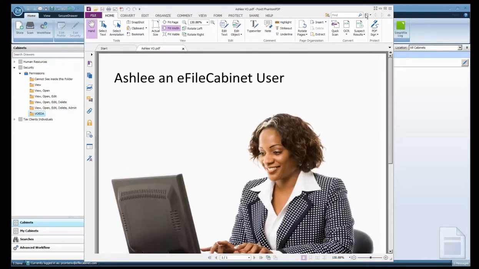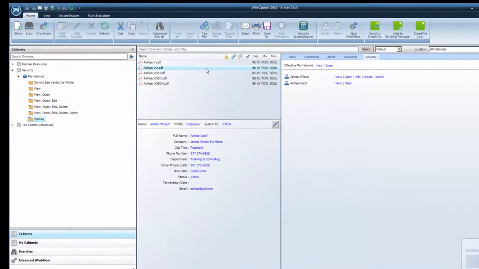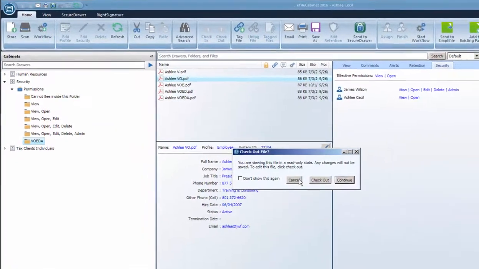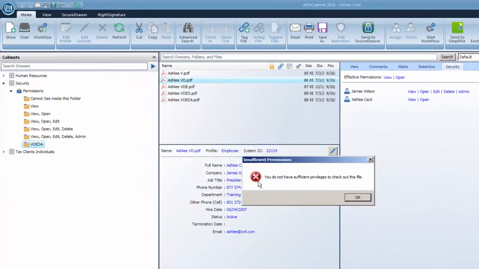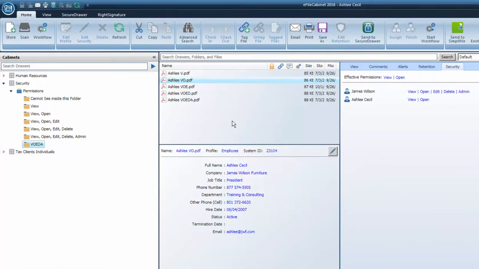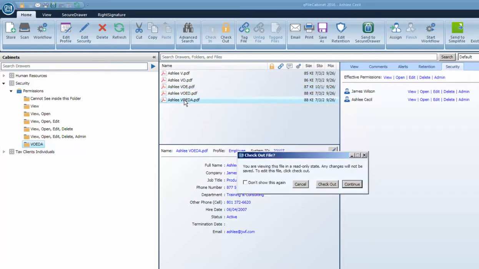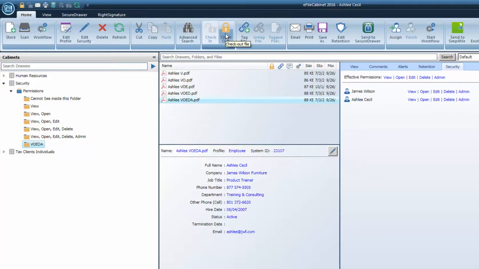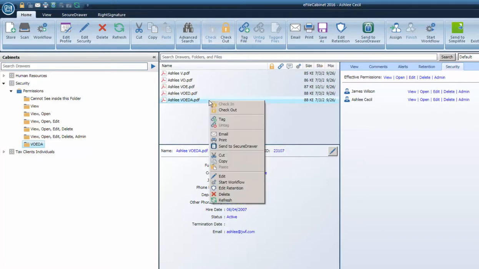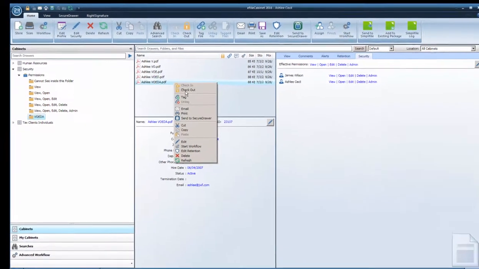a Windows folder. However, if I try to do the same thing and check it out, I get this error message. You do not have sufficient permission to check it out. See, you have to have edit permissions to check it out. So if I come here, now I can check it out. But I'm going to go down here and actually check out a document. And so I'm going to double left click. That's one way of doing it. Or I can check it out here, or I can right click and check it out. 3 ways to check out a document.